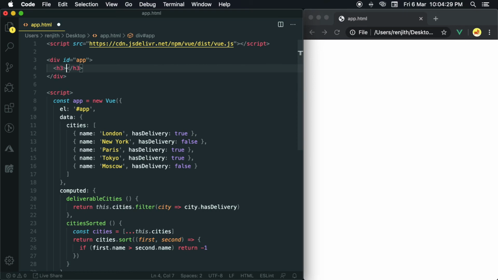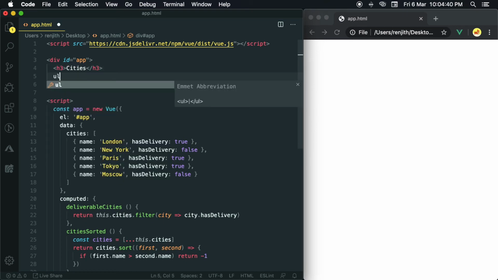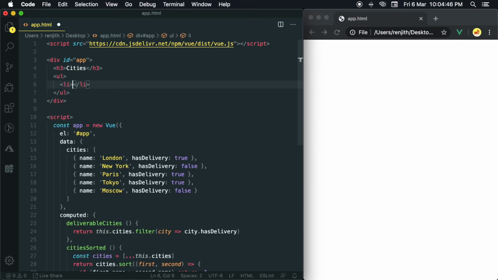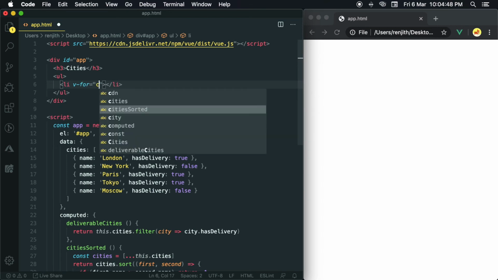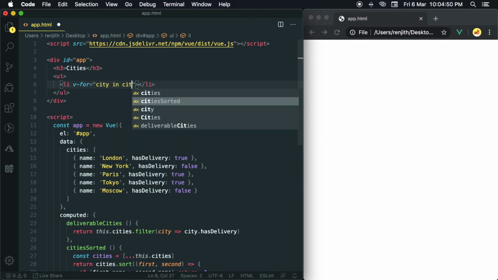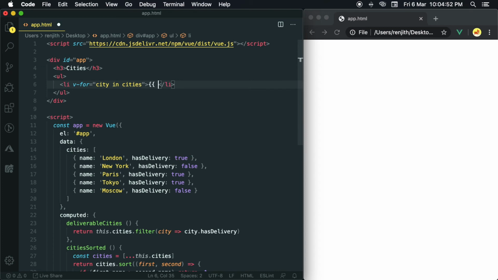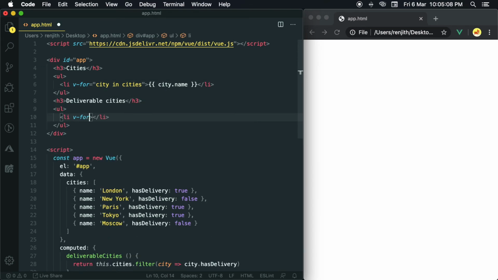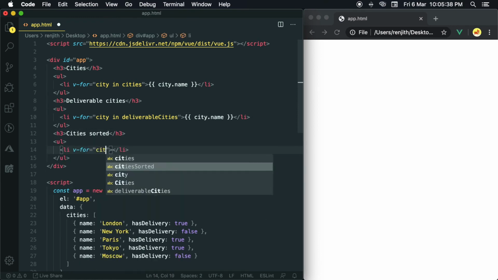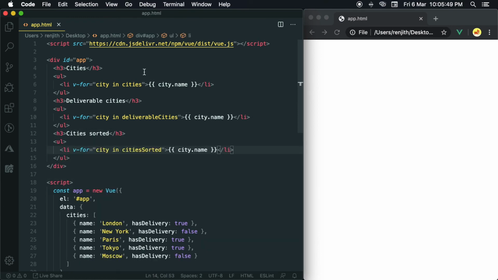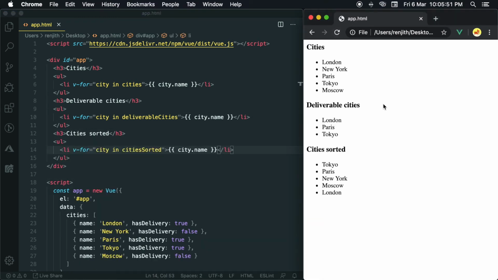Let's create a heading for cities. Create an unordered list with a list item. Loop through cities and bind the city name. Do the same for deliverable cities and cities sorted. Run it on the browser. Yes, those lists are rendered. The filtered and sorted results are displaying without mutating the original data.